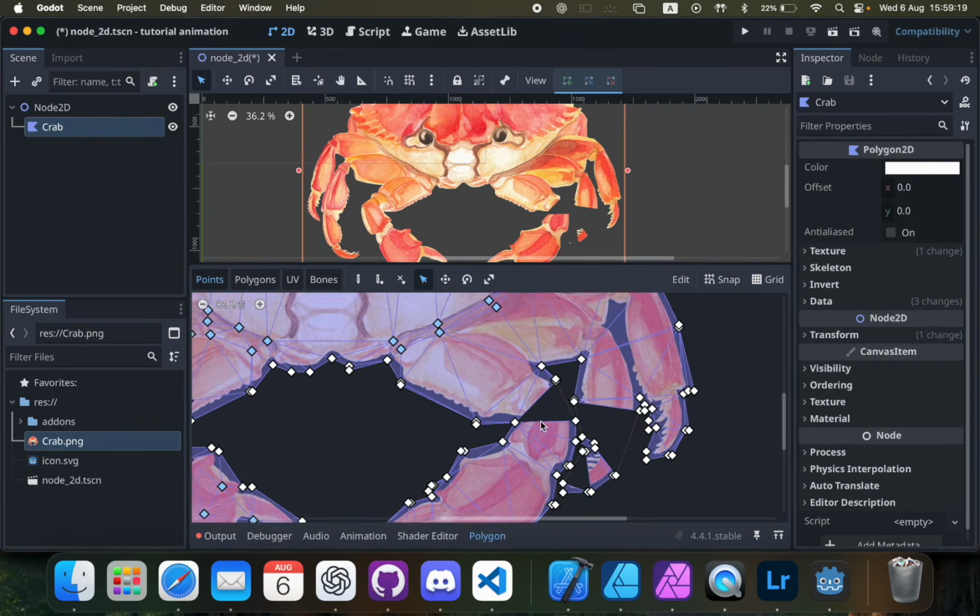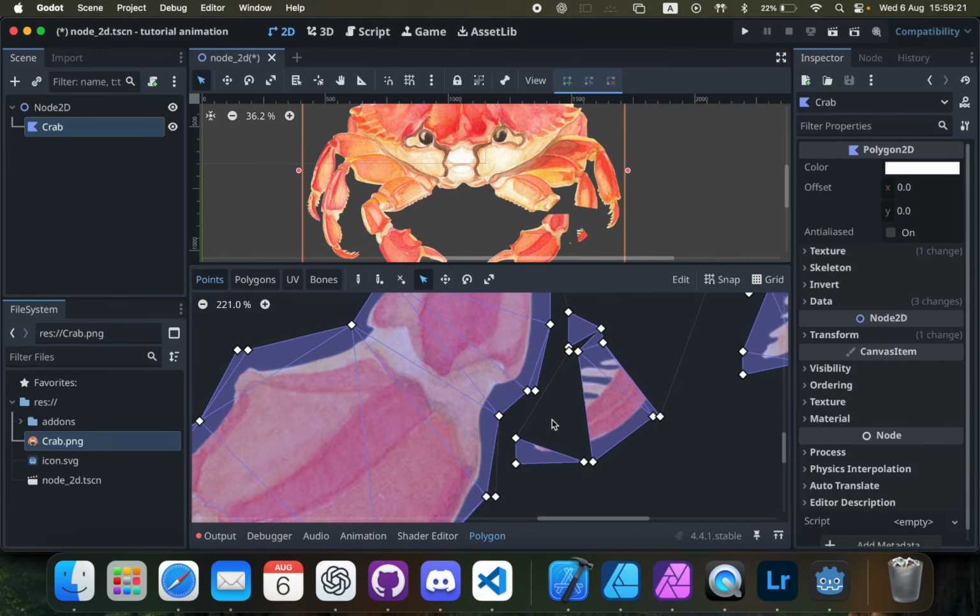Okay, now I'm going to separate the hand. Now here it's going to be a really tricky side. I know it.